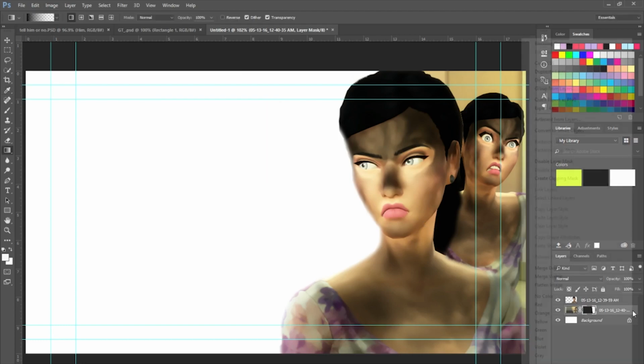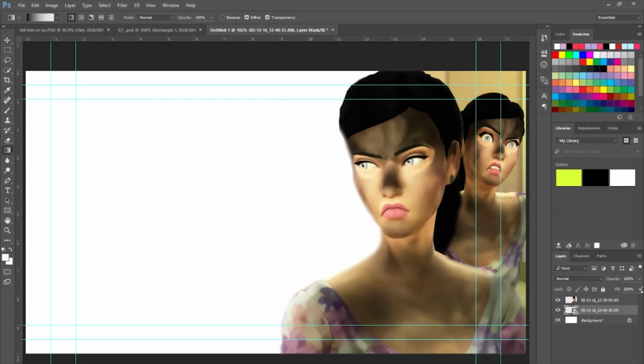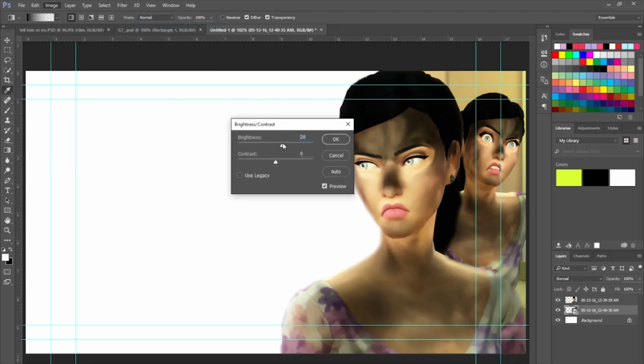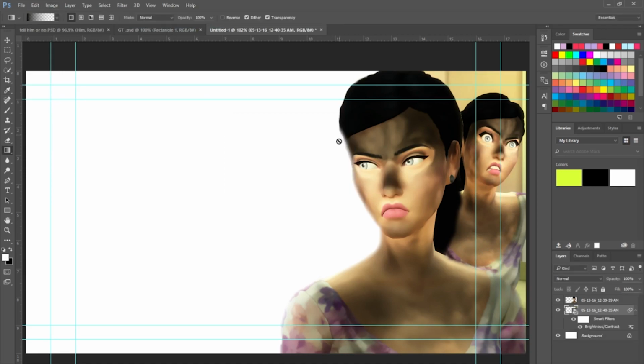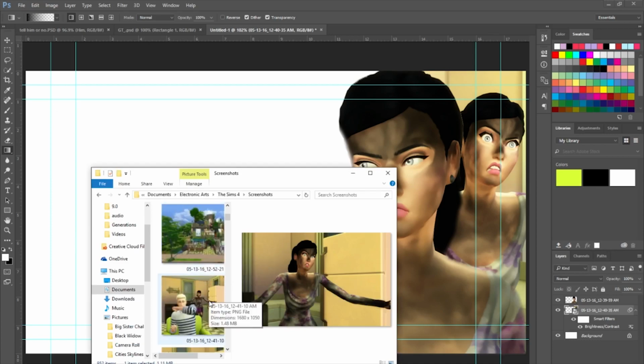Oh, wrong one. Okay, I've got to do rasterize layer again. Well, actually, I need to do convert to smart object. That's what I've got to do. And then I'm going to do adjustment, brightness and contrast, and brighten it up a tad bit more. There we go, to 28. Keeping it like that. I'm not going to mess with it. Well, then again, no, I'll keep it like that. So that looks great. And after that, what I do is grab another photo real quick.